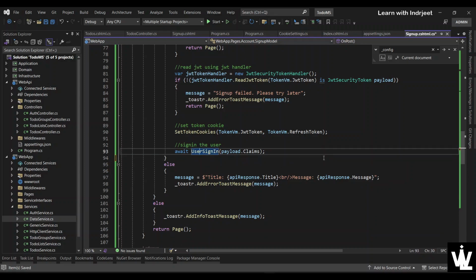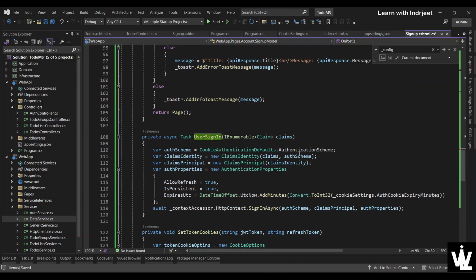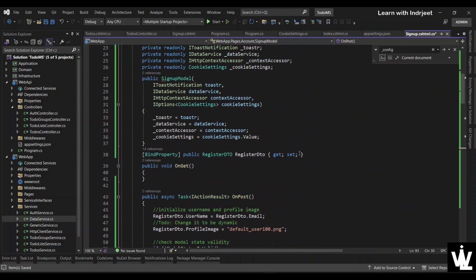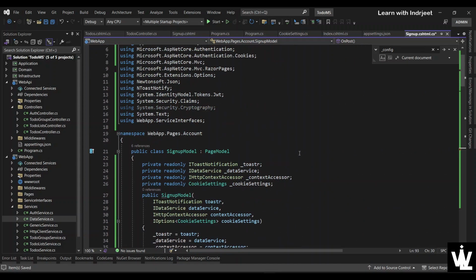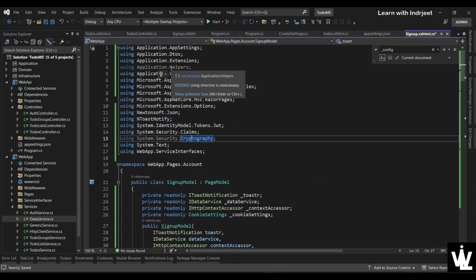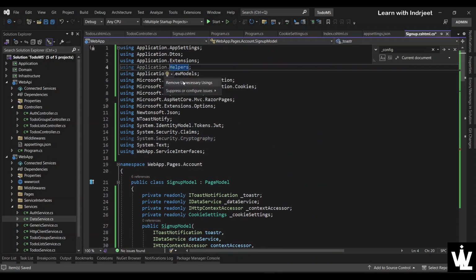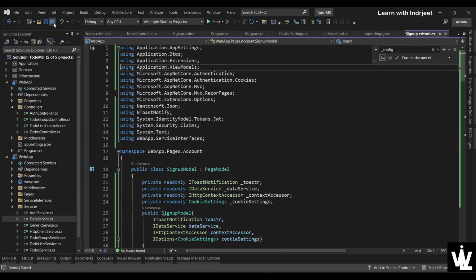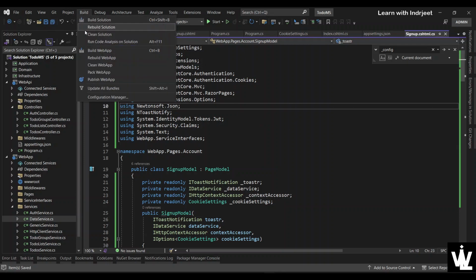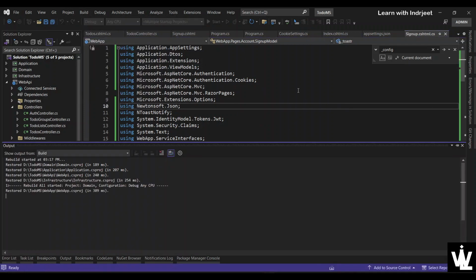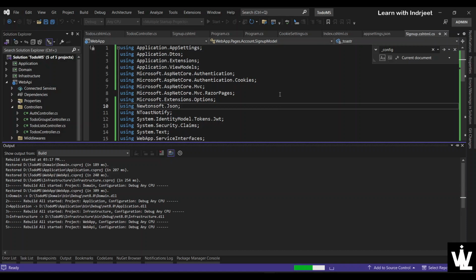So the user will be signed in, and now it's time to test that. Okay, so let's go ahead, remove unnecessary usings, save all, build and rebuild, and let's check if we are able to log in, register a new user or not. So let me just open the database.